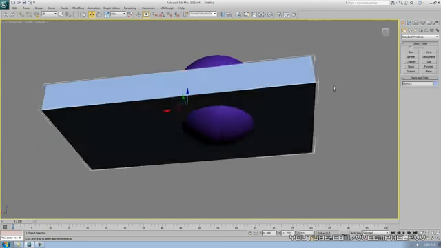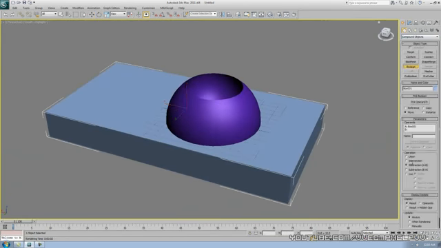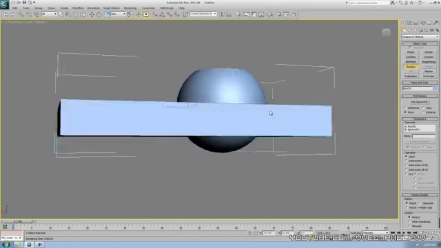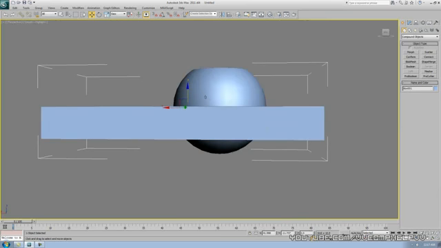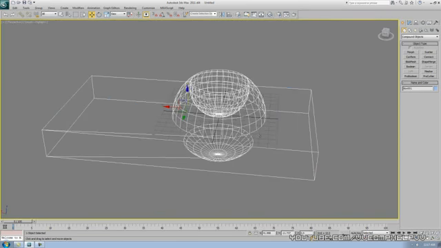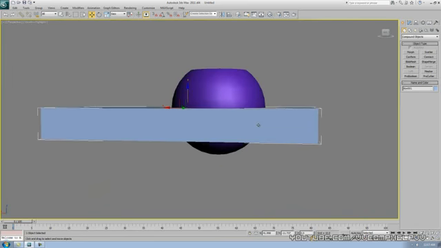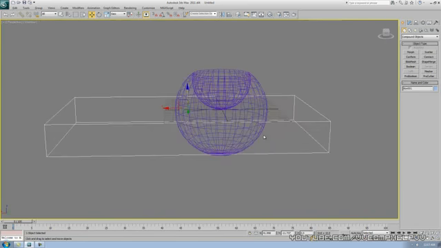Great. Let me go over to compound objects here. Boolean, and instead of subtraction, click union and click operand B. Boom. Now it's one object. If I move this one, and if I go to wireframe, you'll see that it's all connected like that. If I go back some and I go to wireframe, you'll see that it's two different things.